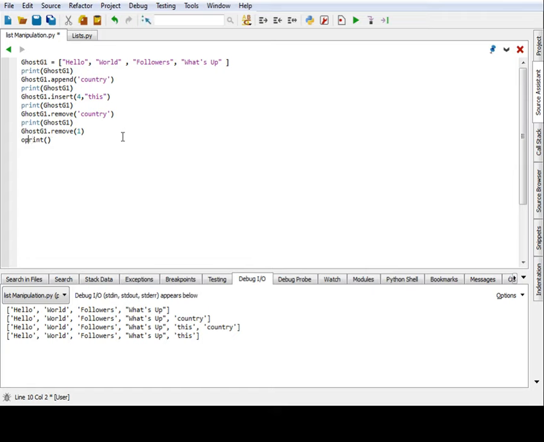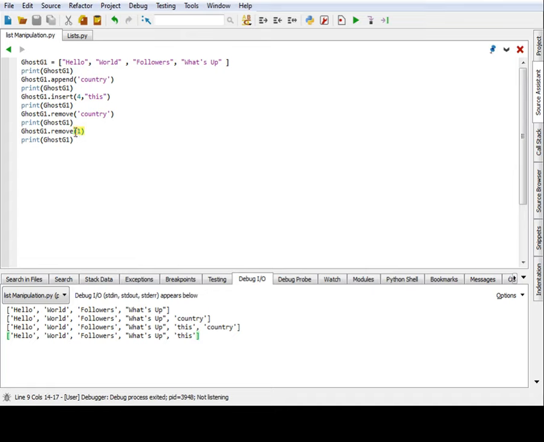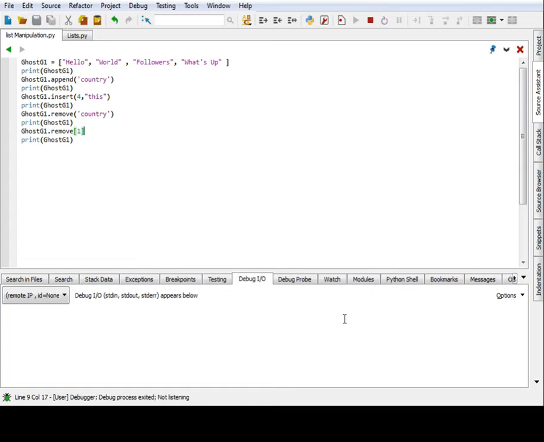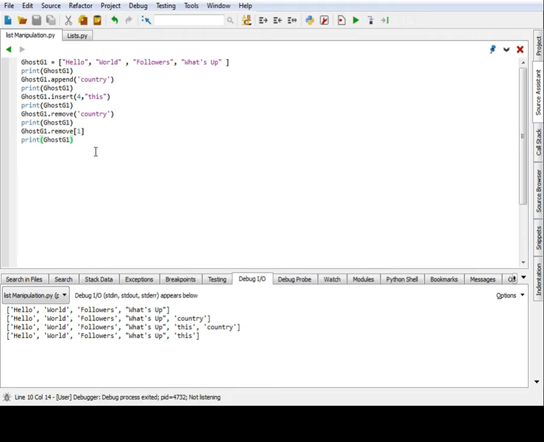Okay, a lot of typos today. Print, and then ghost g1. Let's run the program. We have a problem because I did that as a value, not as an index. So to use an index, you just use these brackets. Okay, now I guess I have the same problem. Why am I having this problem? Remove country.